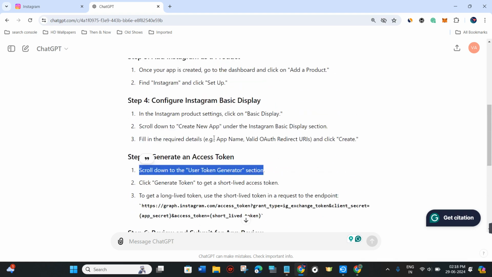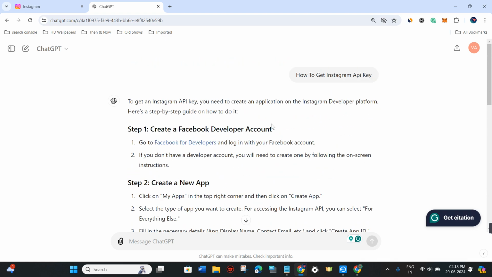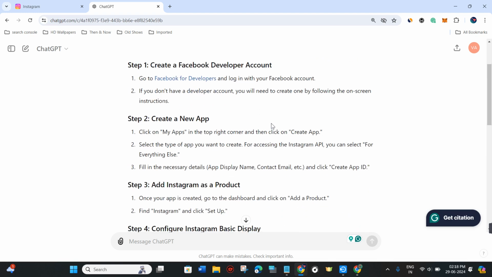So with the help of these instructions, you will be able to easily get an Instagram API key.